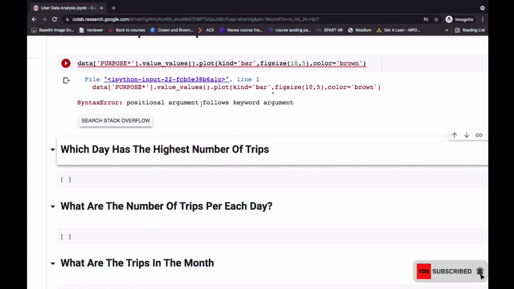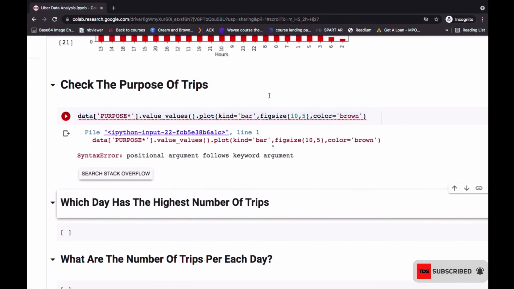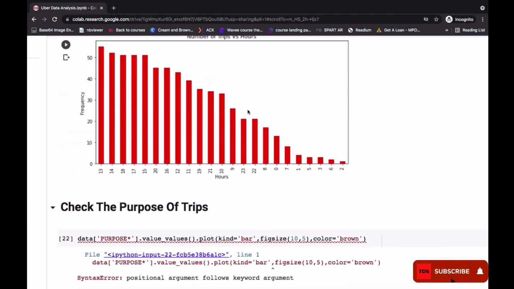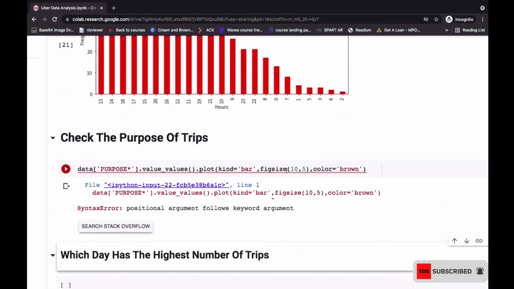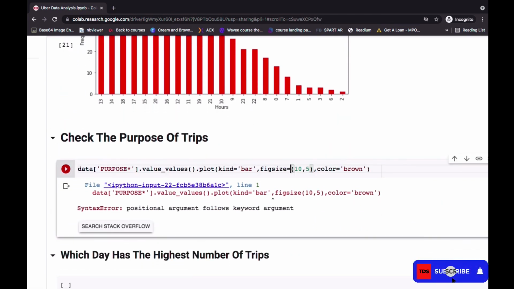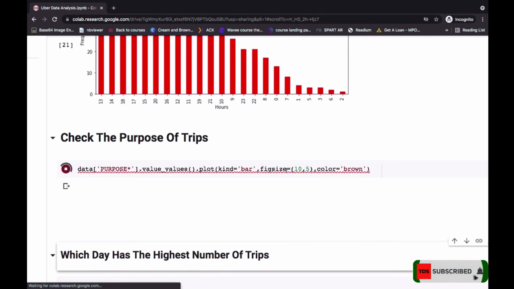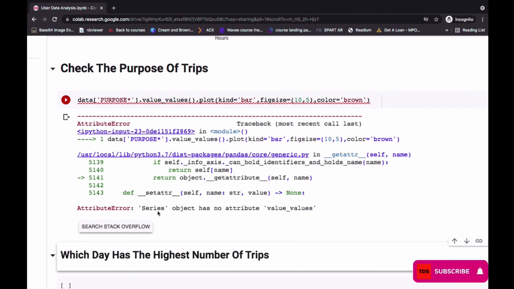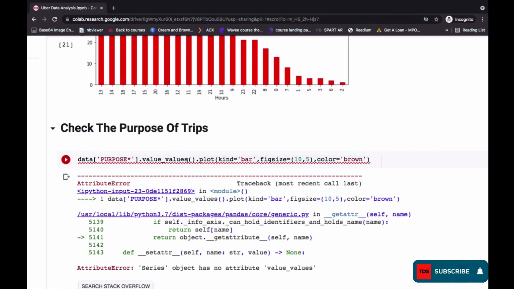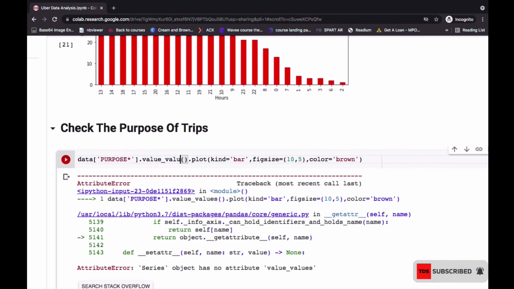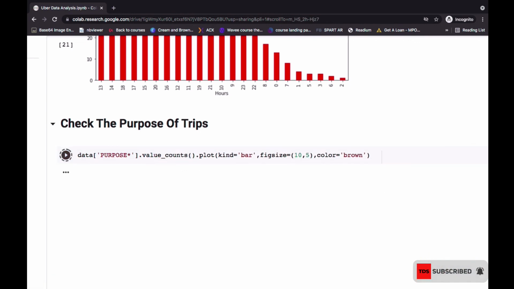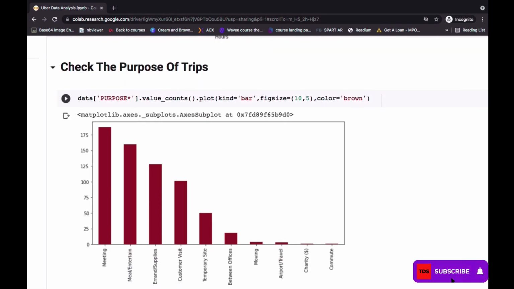Okay, positional argument follows keyword argument. All right, so we have an error over here. Let's see what we did wrong. It's supposed to be figsize equals, so I missed the equal sign over here. Now let me run it again. Series object has no attribute value. Oh, value counts, come on. All right, and this is also part of the journey.